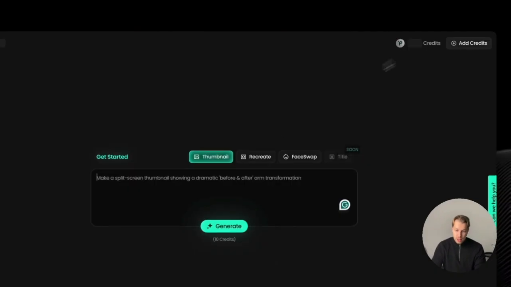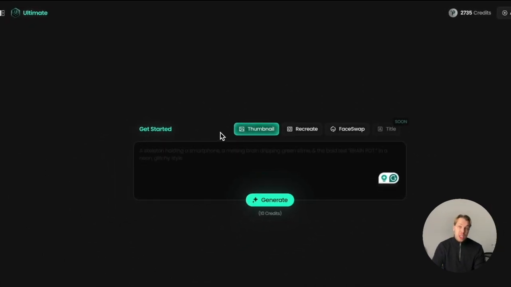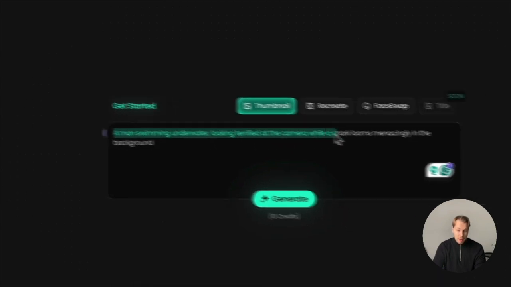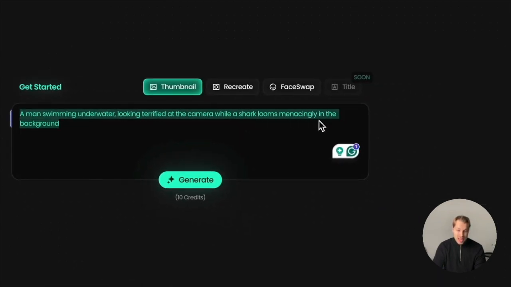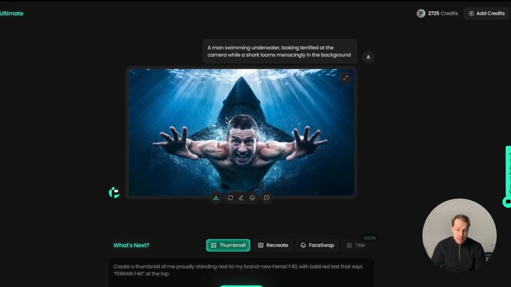Once you have signed up, you will see a view like this. It's very similar to ChatGPT, but this is specialized in creating AI video thumbnails. For instance, I have typed in a man swimming underwater, looking terrified at the camera while a shark looms menacingly in the background. Now I can click generate. Then it will take like 15 to 20 seconds to create the image. And here is the result.